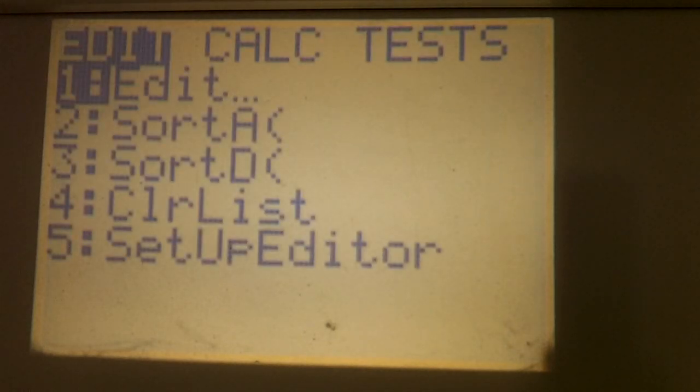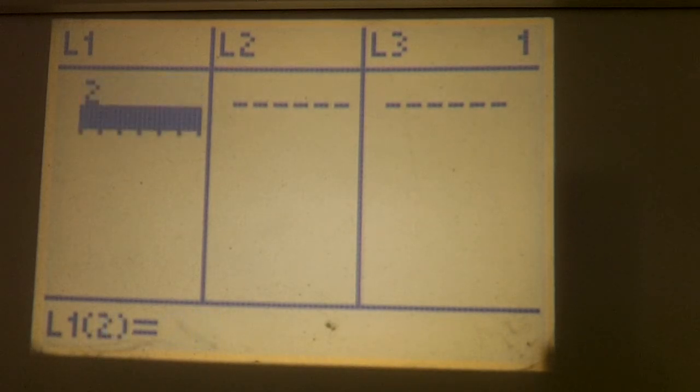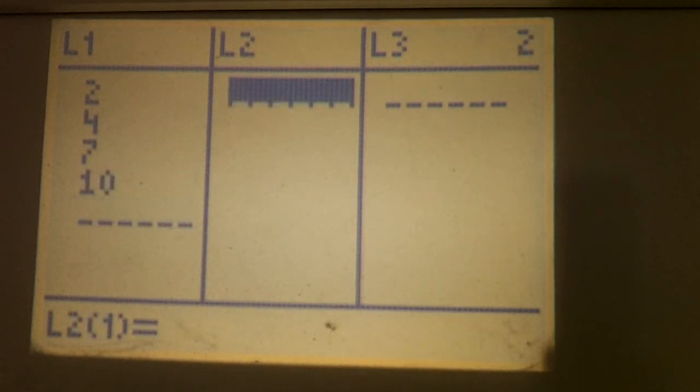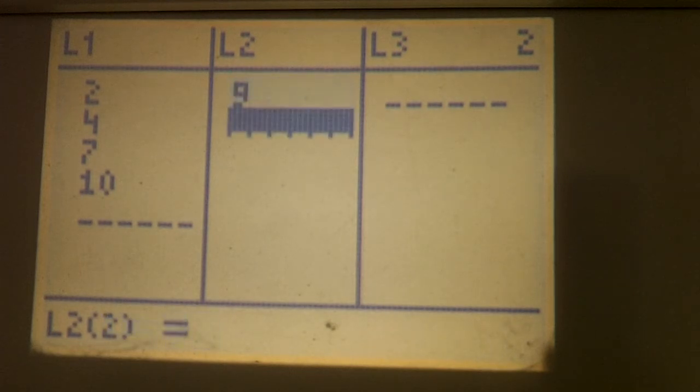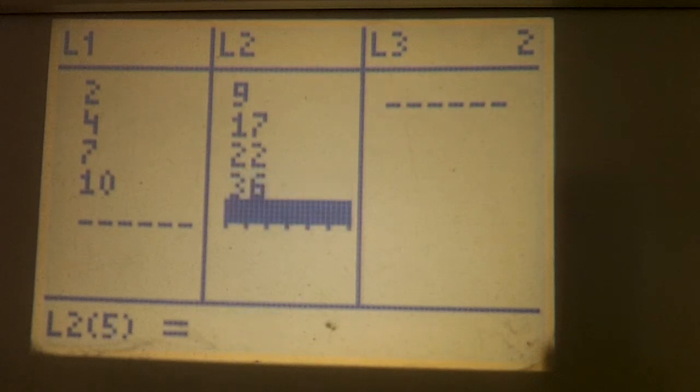So the first thing I want to do is enter these values into my list 1 and list 2. So I hit the stat button and then I hit enter and I go into the lists in my calculator, and I'm going to enter these values in my notes here. So in list 1 I've got 2, 4, 7, and 10. And then over here in list 2, my dependent variable values, my y values, are going to be 9, 17, 22, and 36. Okay, so I've got these values in my list 1 and list 2 in my calculator.